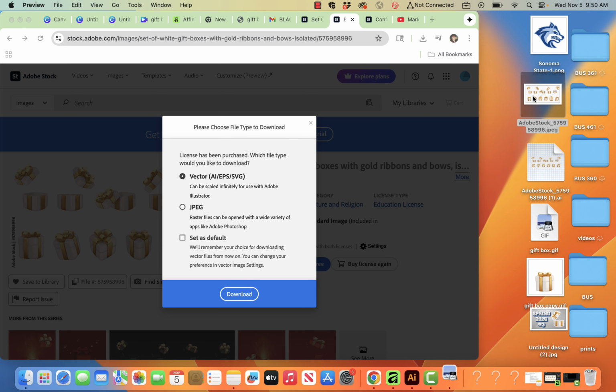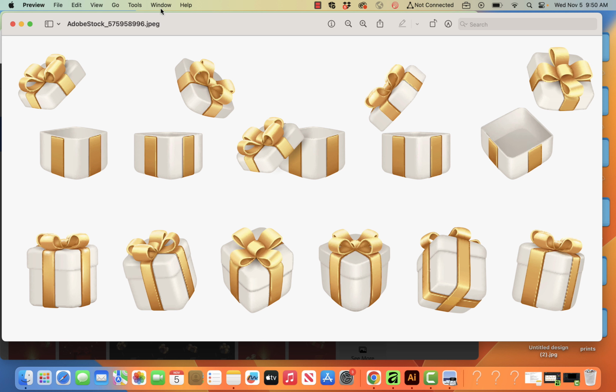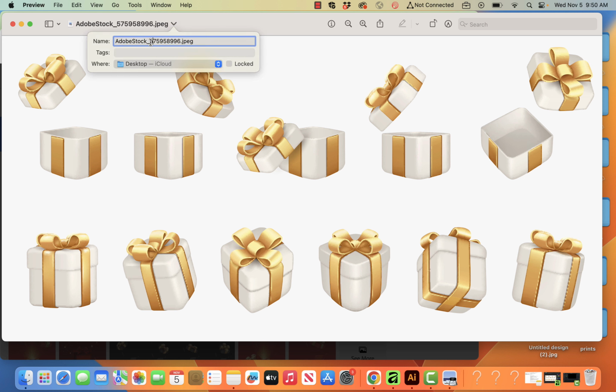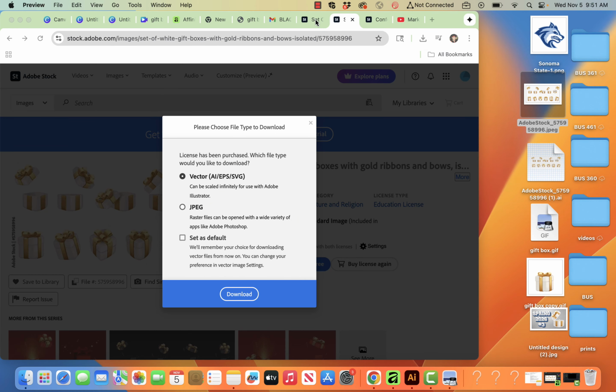It was kind of a pain to find these on Adobe Stock. So I ended up coming up here and just copying and pasting the numbers. So let's see if I can read that for you. 575958996, and copy that once you get it. I guess you're gonna have to type it in.